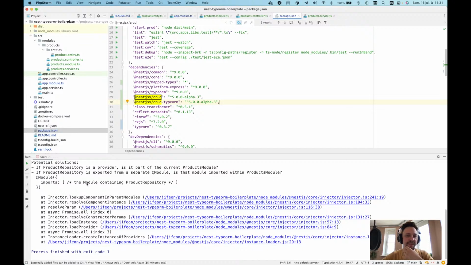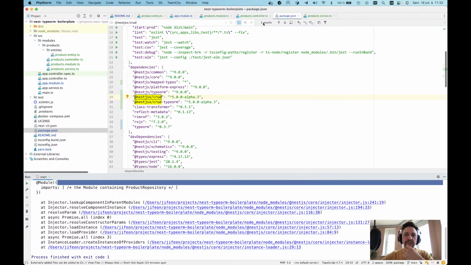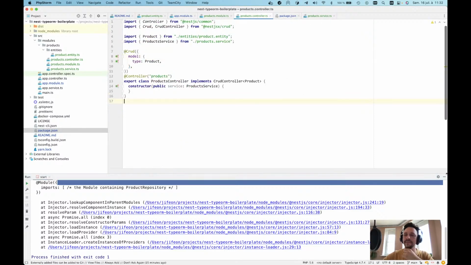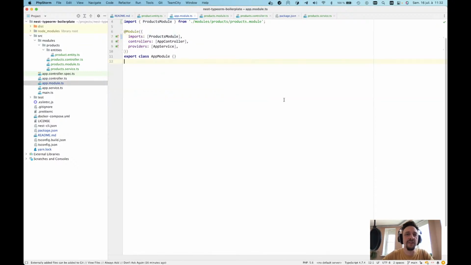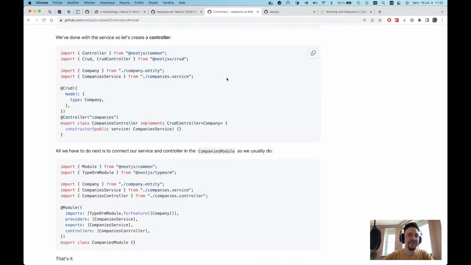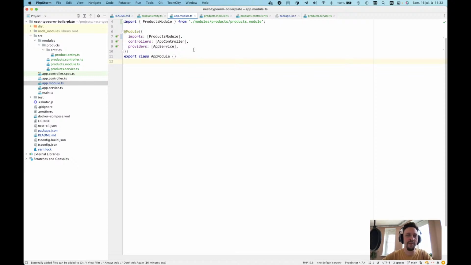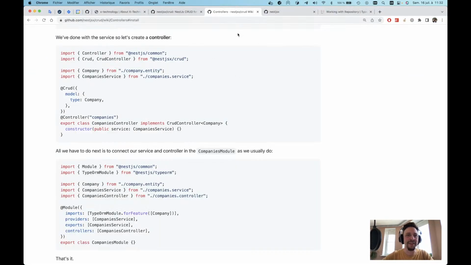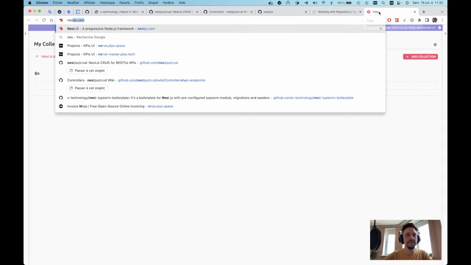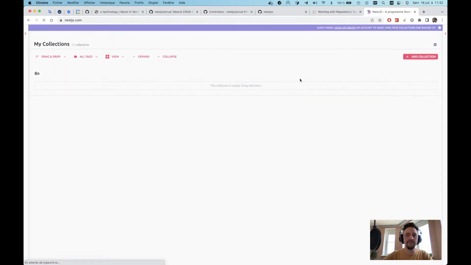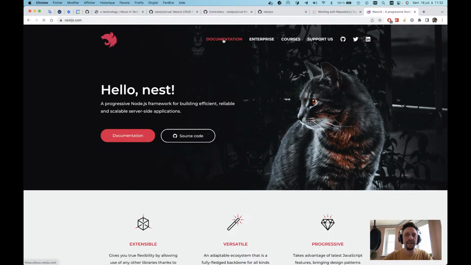It's Nest complaining that we have not injected the product repository somewhere. Interesting. In the controller. Oh, of course, we haven't included the TypeORM module anywhere. So let's just fix it. Our application knows nothing about TypeORM. That's why. You mean the TypeORM module in terms of NestJS, like you have to import it into your module if you use it? Yeah.